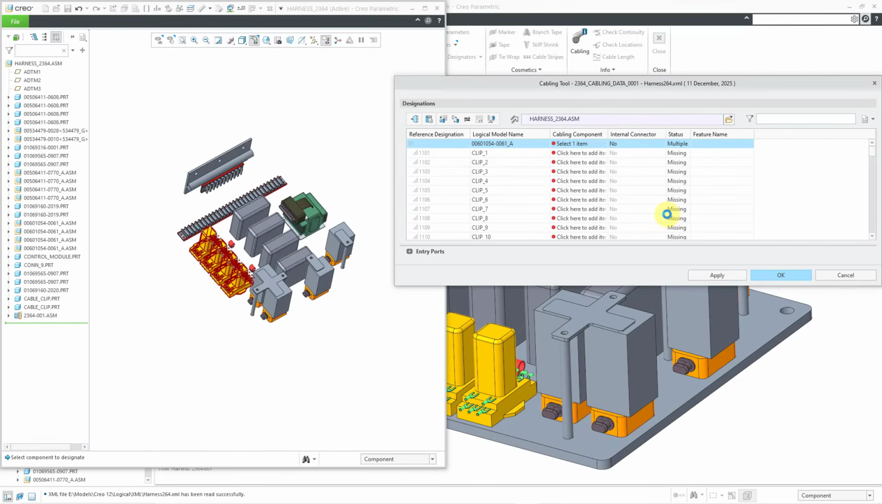All right, so now we have our information populated. You can see that there's quite a bit in here. And so these are all the different components that need to be designated based on the XML file. I'm going to grab some of these columns and make them a little bit wider, take advantage of the blank space I have over on the side. And so here we have the reference designation. Here we have the model name that it's looking for from the XML file. Here we have the component that is going to be designated, and here we have the different status columns.